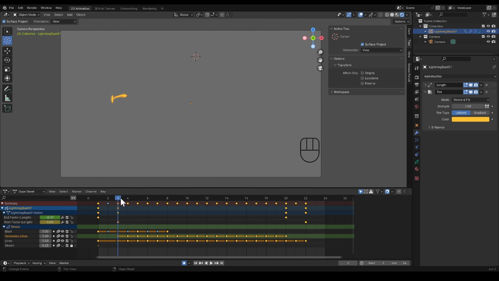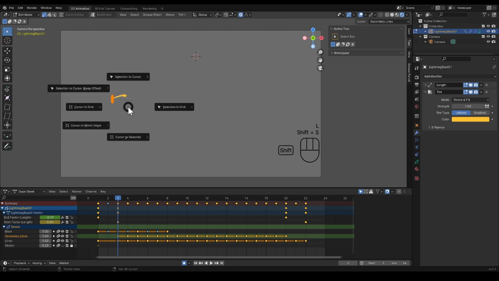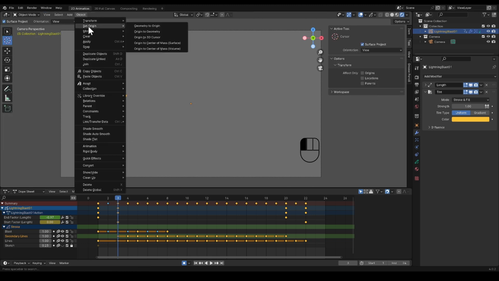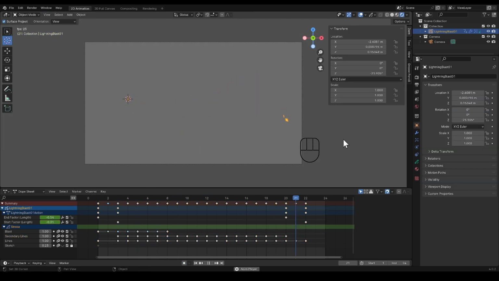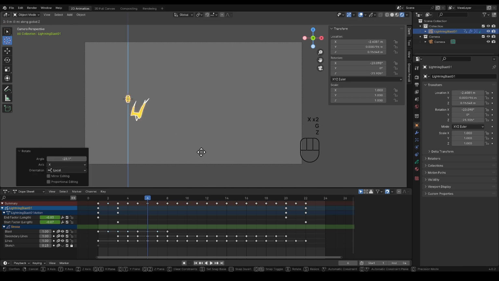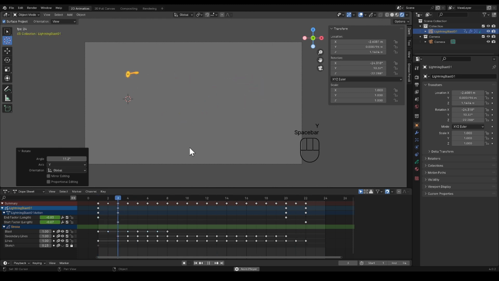Scrub to a frame where the blast is first visible. And in edit mode, select all the points and snap the cursor to selection. Toggle into object mode and snap the object's origin to cursor. Now we can move this element around anywhere, scale it, even rotate it. And because the blast is perpendicular to the bolt, it'll look great in an offset angle.